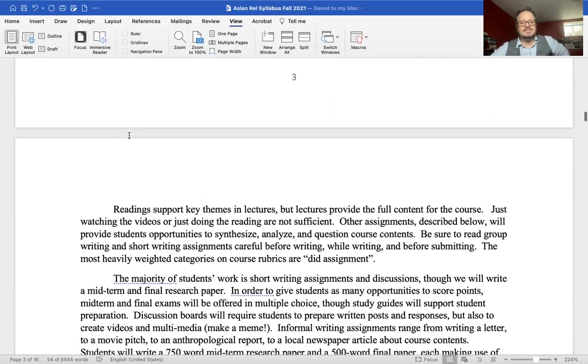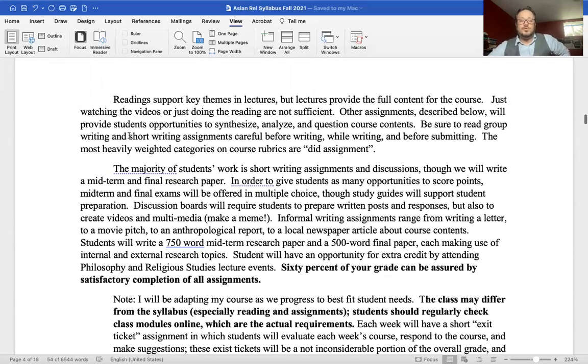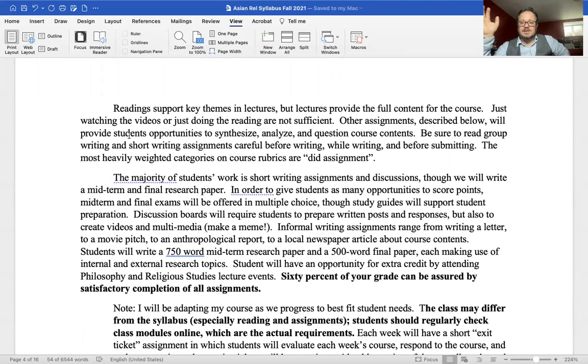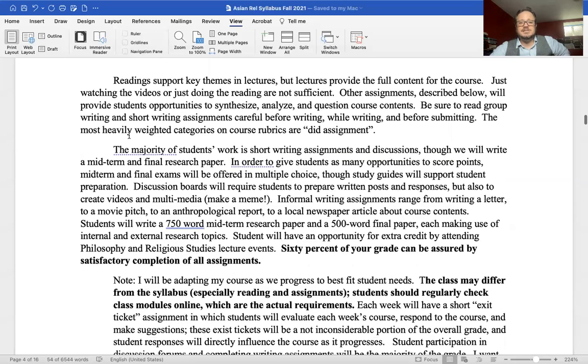All right, assignments and assessment. The readings will support key themes in the lectures, but the lectures provide the full content for the course. Just watching the videos or just doing the reading is not sufficient. You've got to really pay attention to the lectures. Other assignments described below will provide students opportunities to synthesize, analyze, and question course contents.